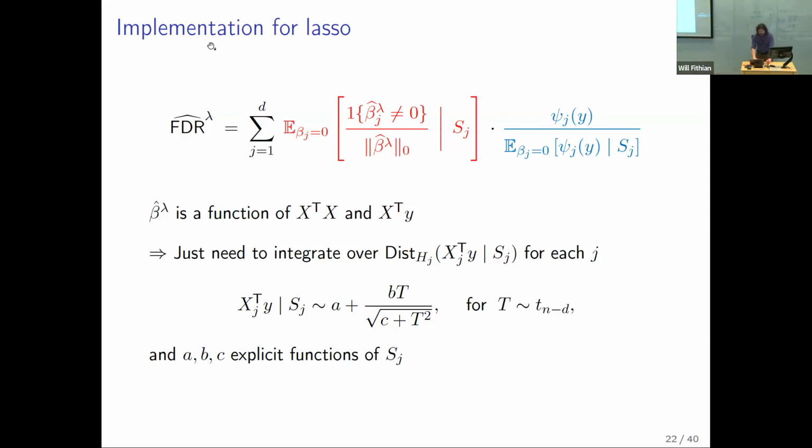Because this is just a simple function of the t statistic, this whole quantity is a bounded piecewise constant function of the t statistic. So this is a conditional expectation of a bounded piecewise constant function of the t statistic. As long as the t statistic is approximately t distributed, we should be getting approximately the right answer here.